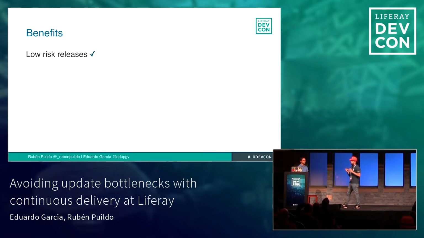Well, the first and main benefit of continuous delivery is low-risk releases. You may be thinking, if I'm releasing more frequently, there are maybe more chances that something goes wrong. But it is actually the opposite. The more frequently you release, probably the smaller your changes are, and so are the probabilities that something goes wrong. And if eventually something does go wrong, it would be much easier and faster to find and fix whatever the issue is.